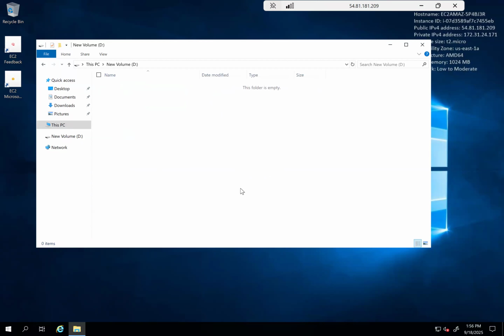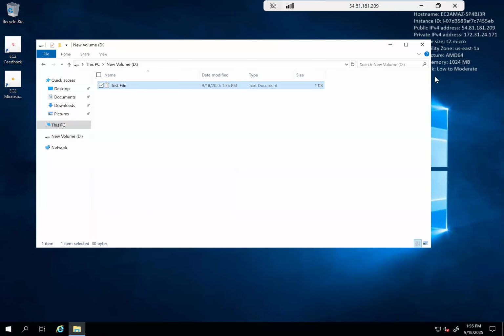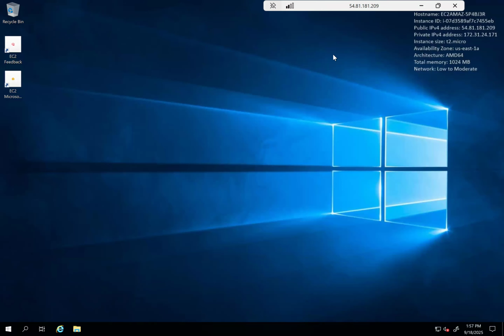So here you can create some data. So I can say, test file created at some data, some meaningful information I have entered. This is how you can attach the EBS volumes and all to the EC2 instances.